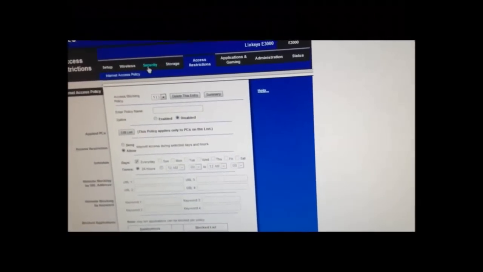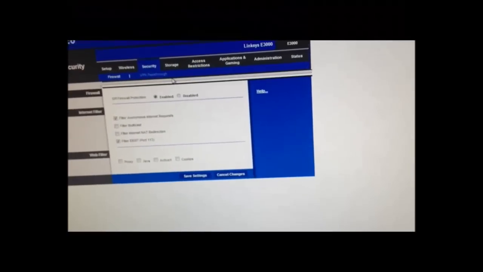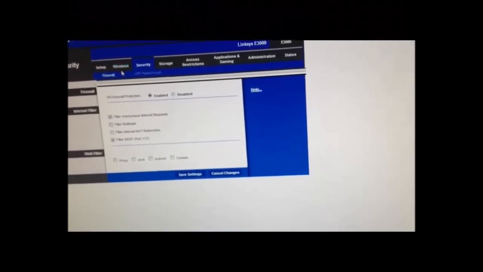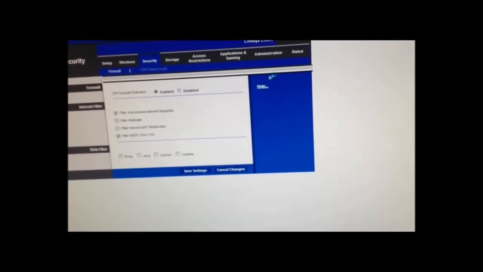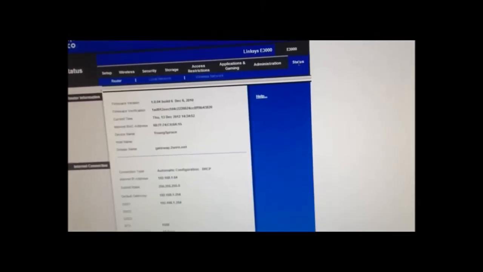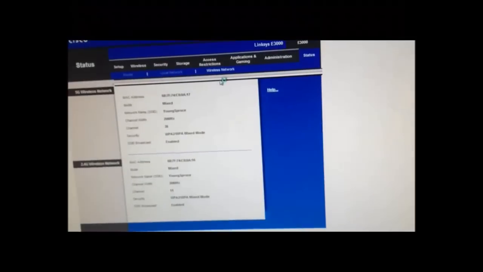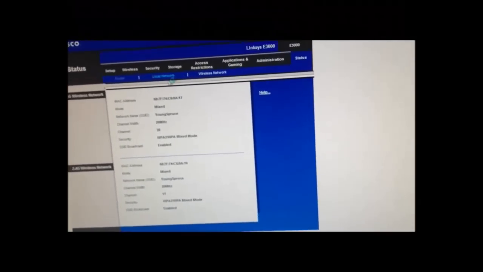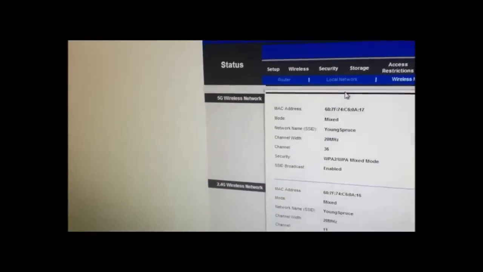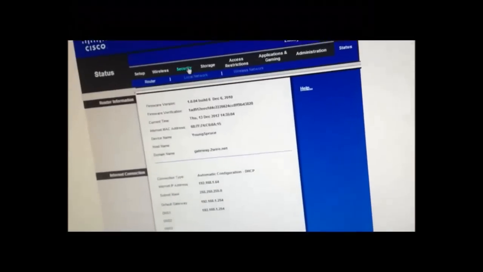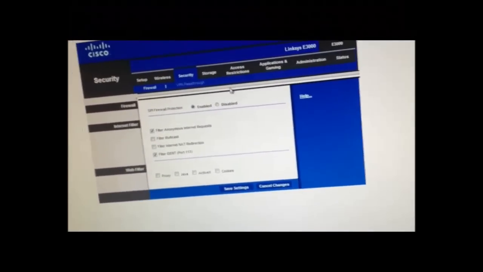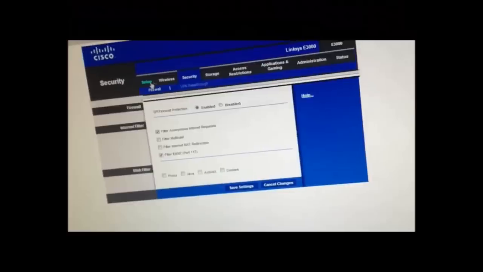So access restrictions, storage, security, firewall, VPN, storage. Let's go to status. Wireless networks. See how it's under 5 and 2.4. I believe it chooses the best one. Okay, and that should pretty much do the job.